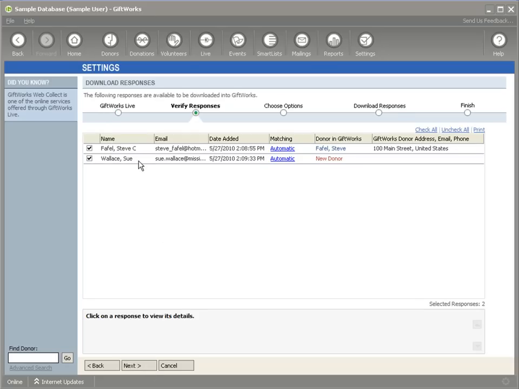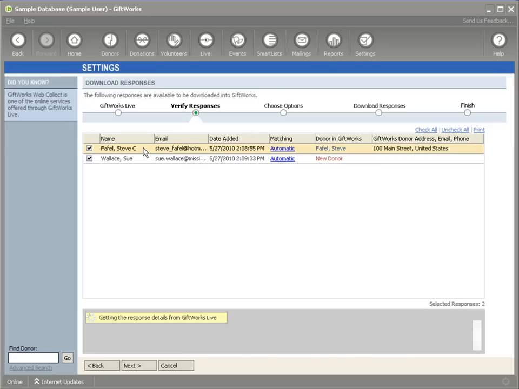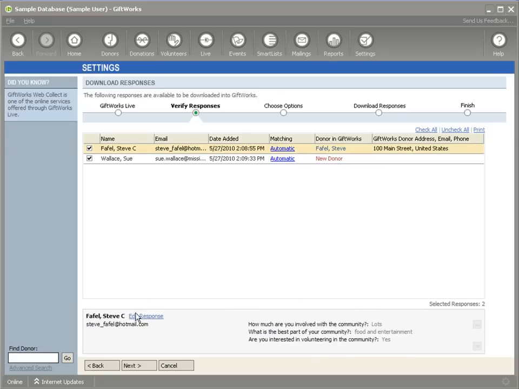I'll see the 2 responses that I need to download into GiftWorks, and you'll notice that it's identified one of the donors as already existing in GiftWorks, and the other one needs to be added. So it will always attempt to find an existing donor to prevent duplicate donors from being entered into GiftWorks. I can also click on an individual response to see the details of that response down below. When I'm ready, I can click on Next.